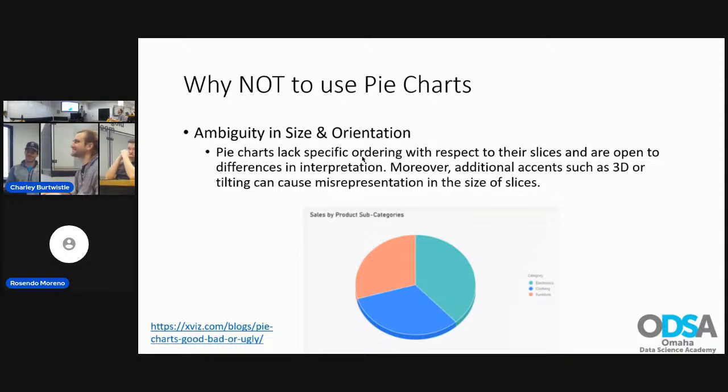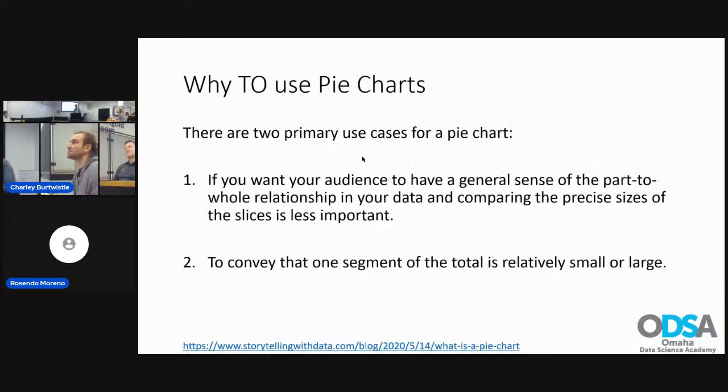And the last example of why not to use one: a ton of ambiguity between size and orientation. Specific ordering of the slices is open to different interpretations. Then there are additional accents such as 3D or tilting. This is, unfortunately, the most common way people show pie charts. They make them 3D and spinning, as if they're not hard enough to understand as is. So you're really trying to simplify things as much as possible.